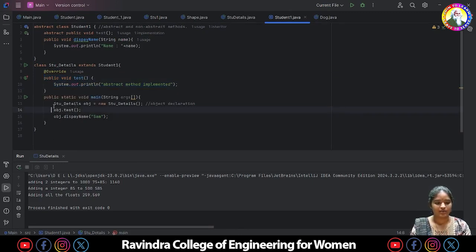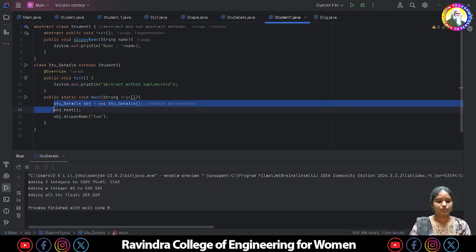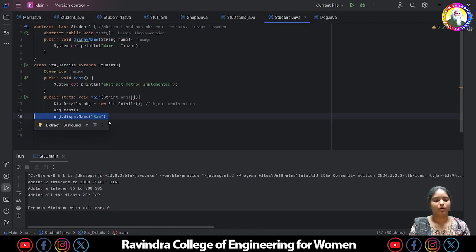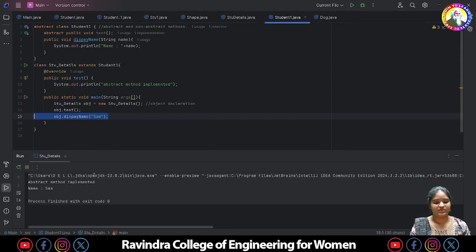Okay, see here, new student details have been here. Object.test, you are calling the object.test, whatever the test you were taking here. This method is called by the student with the object name and the object display name, whatever name you want to give. I have given Sam. Now what will be the output? See, abstract method implemented and name is Sam.